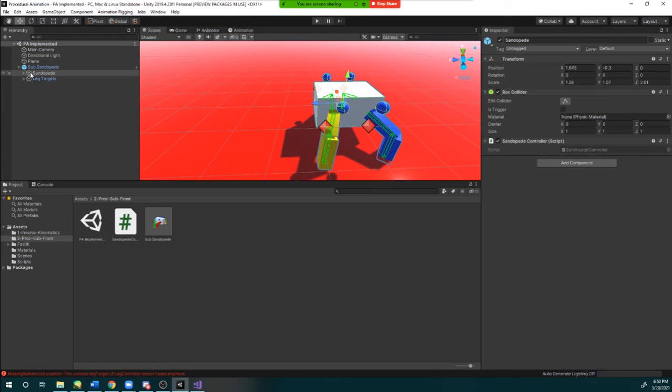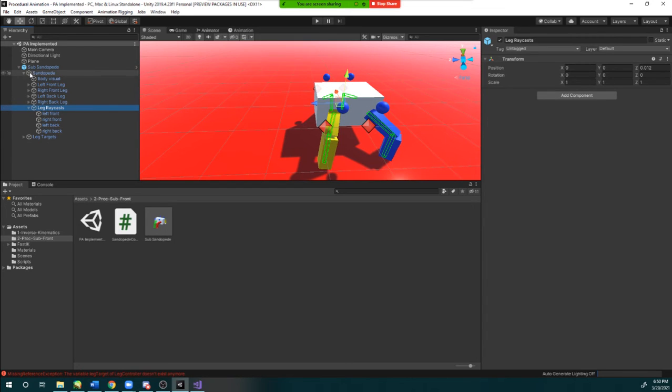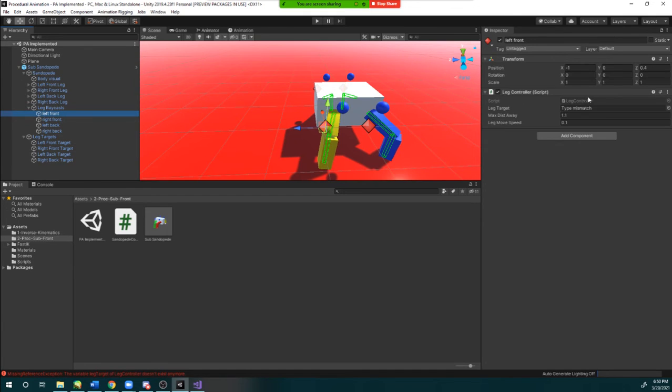Missing references. So what we need to do is go here, open Sandipede, open leg raycast. And for each of these, we want to set its new target. So let's do that over here, over here, over here, and over here. Does anybody have any questions on how to do that? Okay. And that should fix it.